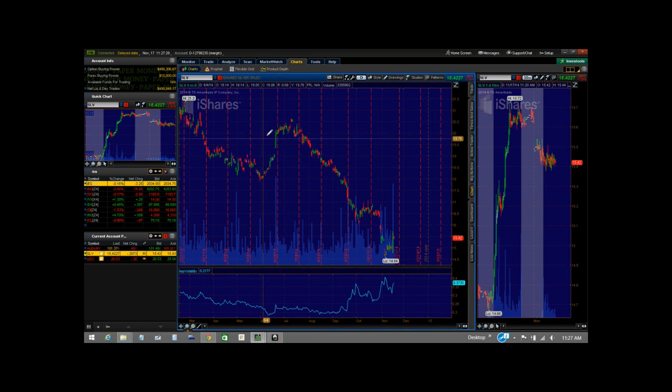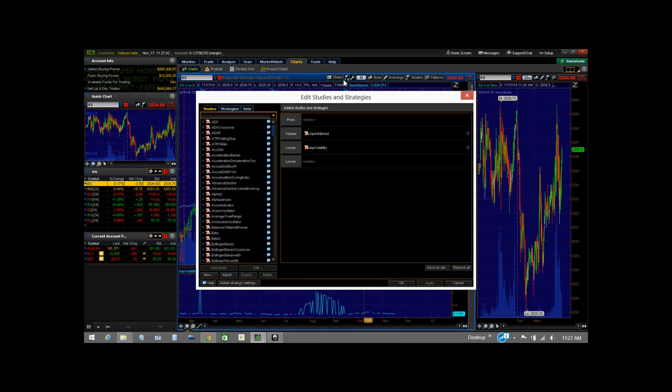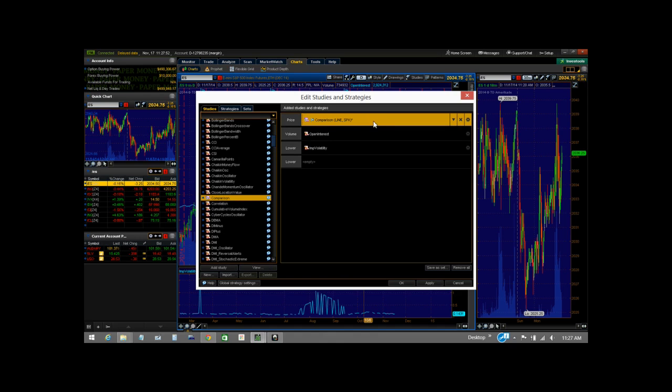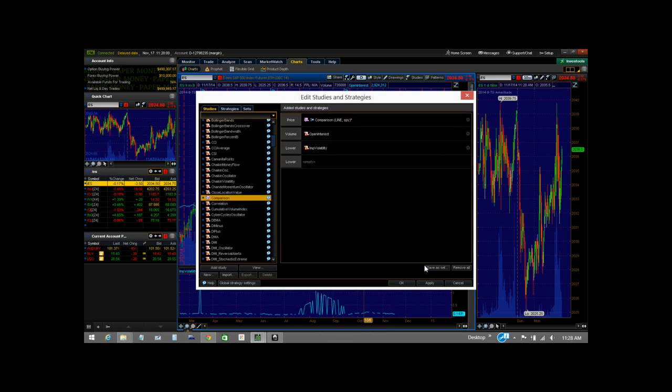They normally trade really close to each other, and you can see if you want to add a study in here, you can say this was a comparison line, and we'll go right here in comparison to what. So let's change that. Defaults to the SPX. Let's change that to just SPY. We'll apply that.